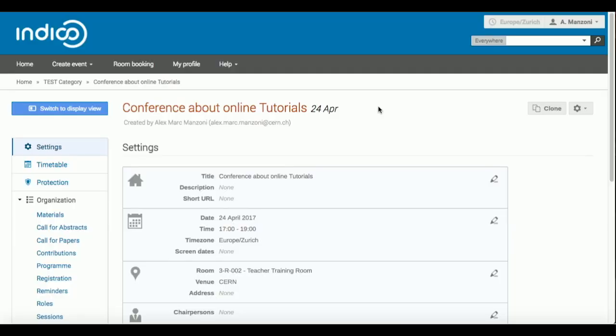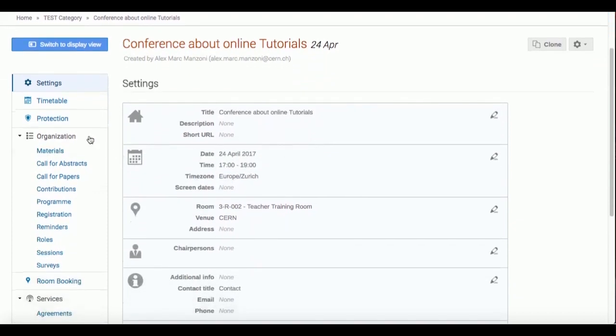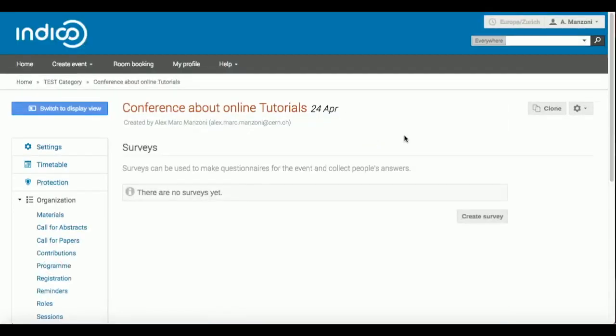First, you will have to create an Indico event that matches your needs, meeting or lecture or conference. To learn how to do this, please follow our relevant tutorials. On your event management page, select Surveys, which is under Organization on the left banner. Now you can click on Create Survey to start the survey creation process.